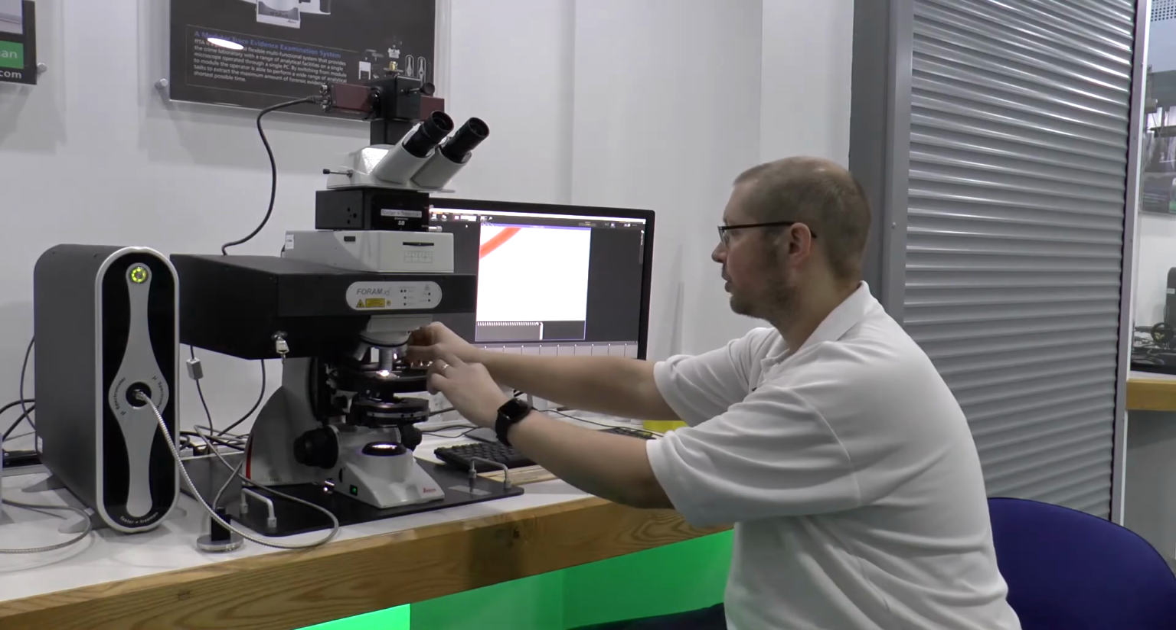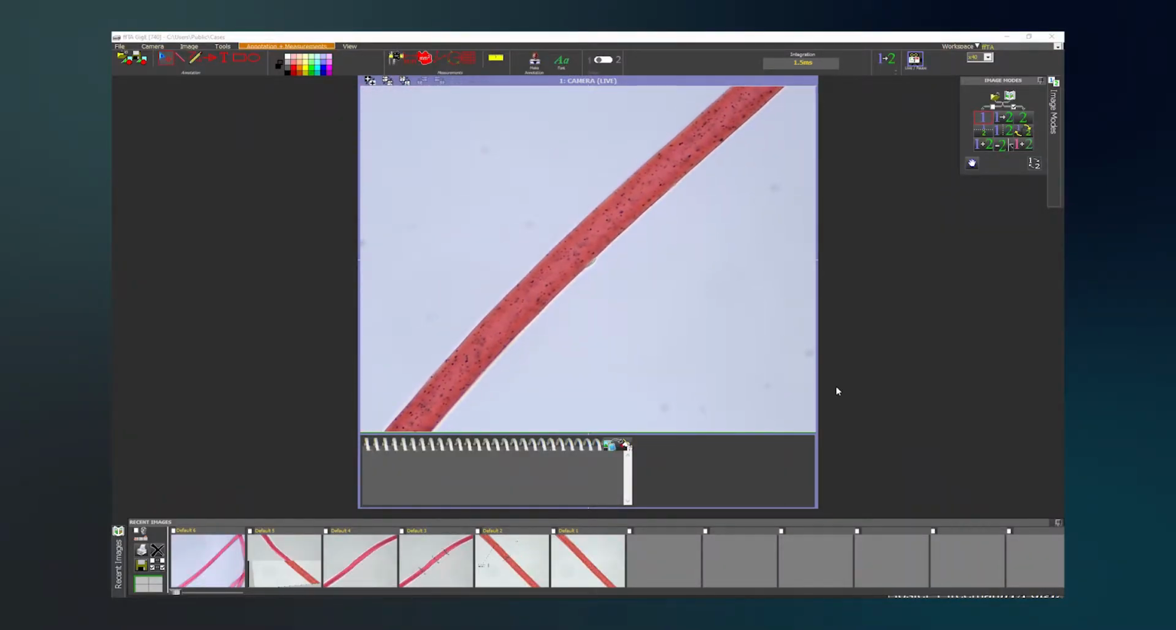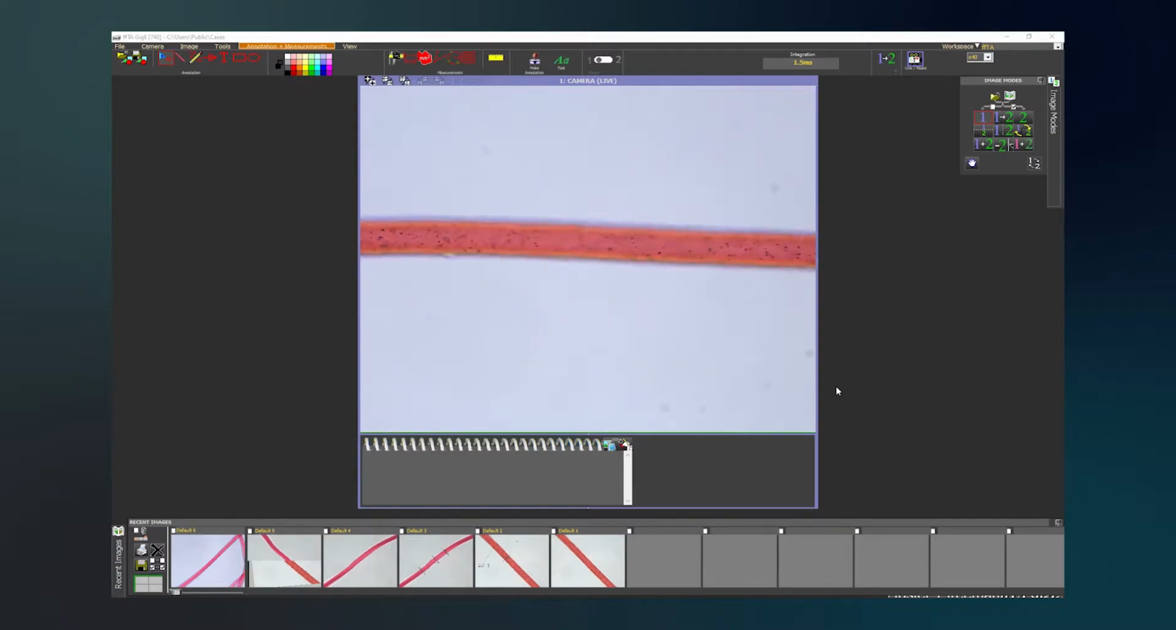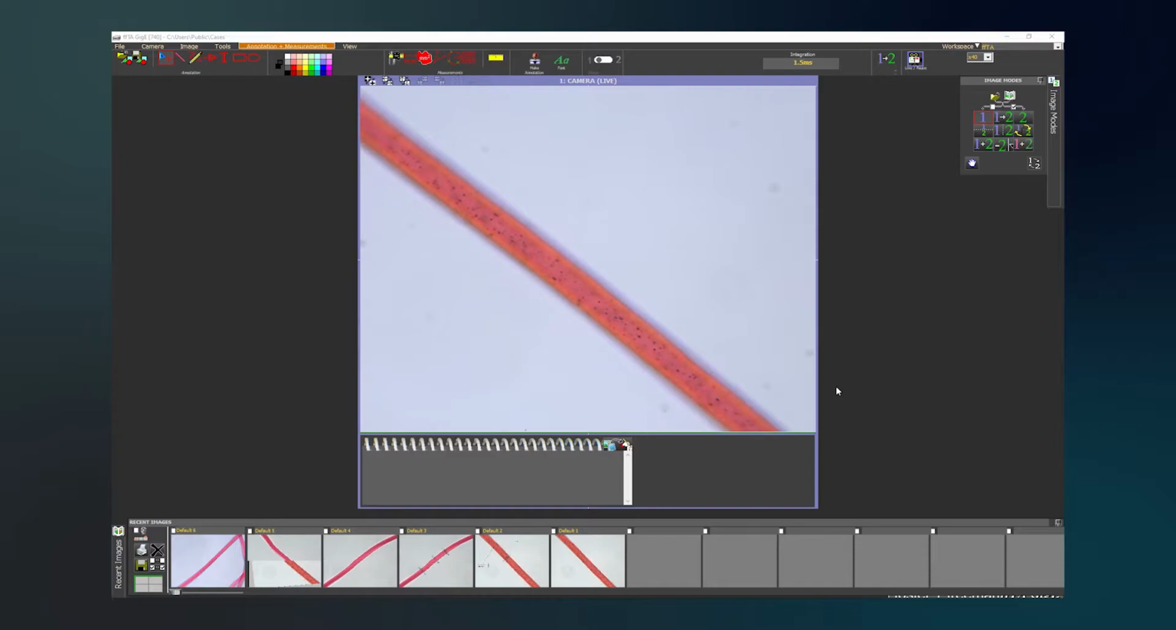So place the sample in, and then we're going to just find our evidence of interest, and here we have our red fibres that we were looking at earlier on the UV-Vis microspec.